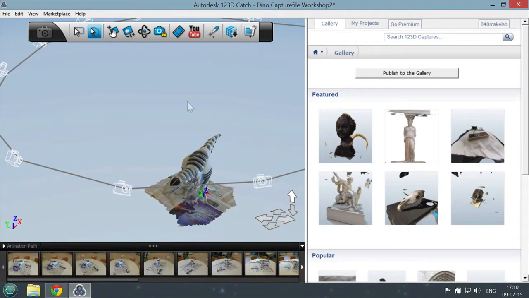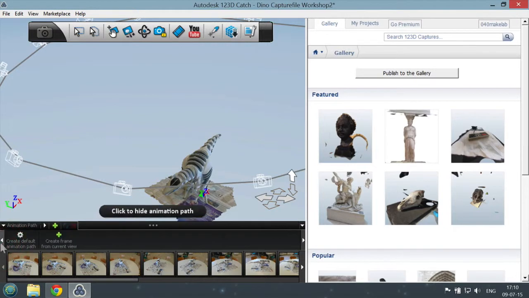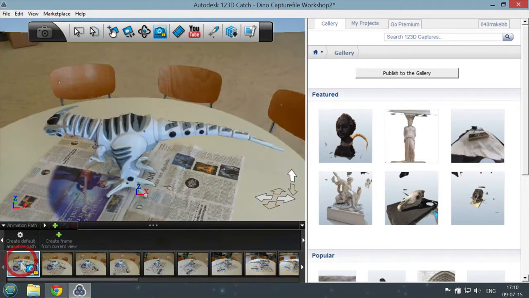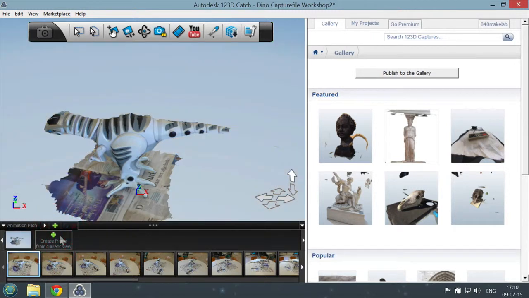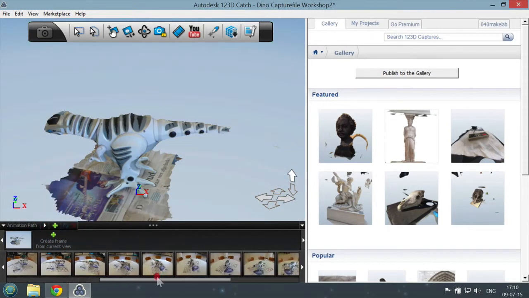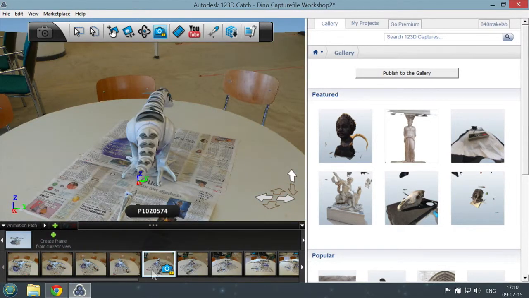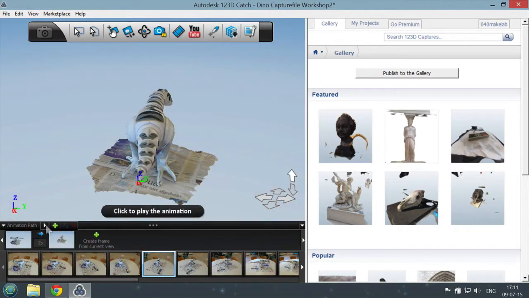Okay, animation. I want to talk to you a bit about animation for this tool, because there's a key here. You can create a default animation path, or you can start your own animation, and it does that by using keyframes. And the way it works is just like this. I click the first picture and create frame, and then I'll pick another picture, 1, 2, 3, 4. Add another keyframe, and I'll just press play.